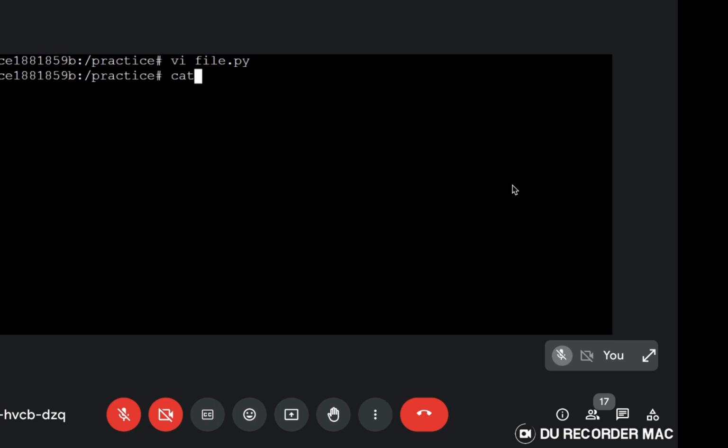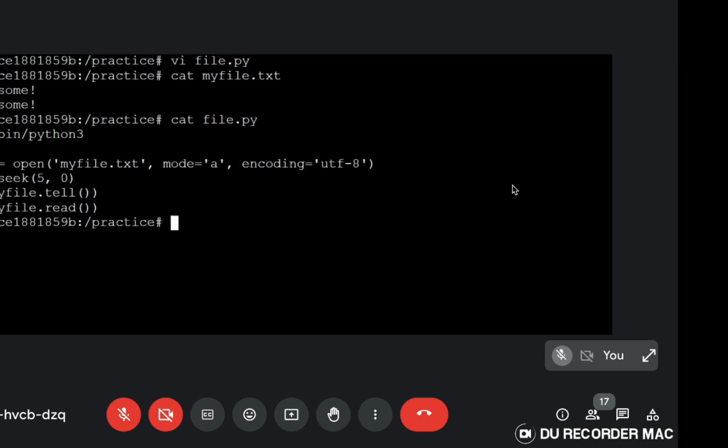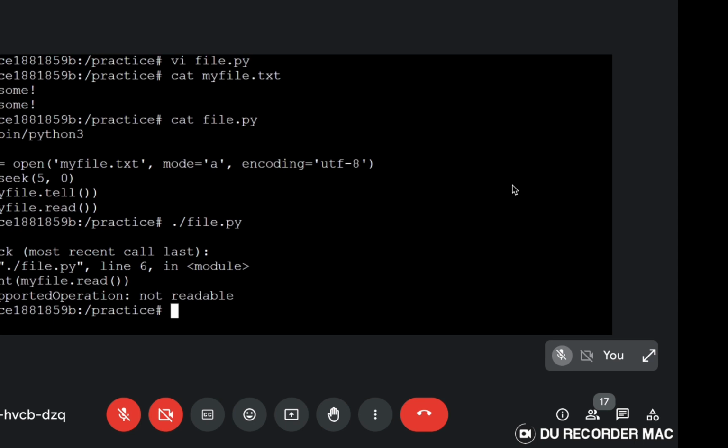Let's cat our my file first. Let's see the content. This is the content that is inside. Let's cat our program file also. So this is what we have written. These are codes. So let's execute the codes and see what we get.